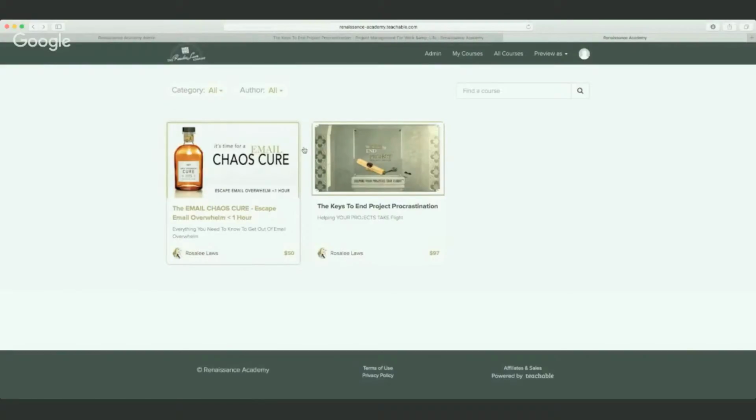Now this is the back end of the course, and when you have purchased the course and you log in for the first time, if you go to my courses, you can see all the courses you're currently enrolled in and have purchased. And if you go to all courses, you'll see everything that we have to offer right now. So since this is the keys to end project procrastination, helping your projects take flight, I'm going to go ahead and take you into the course.